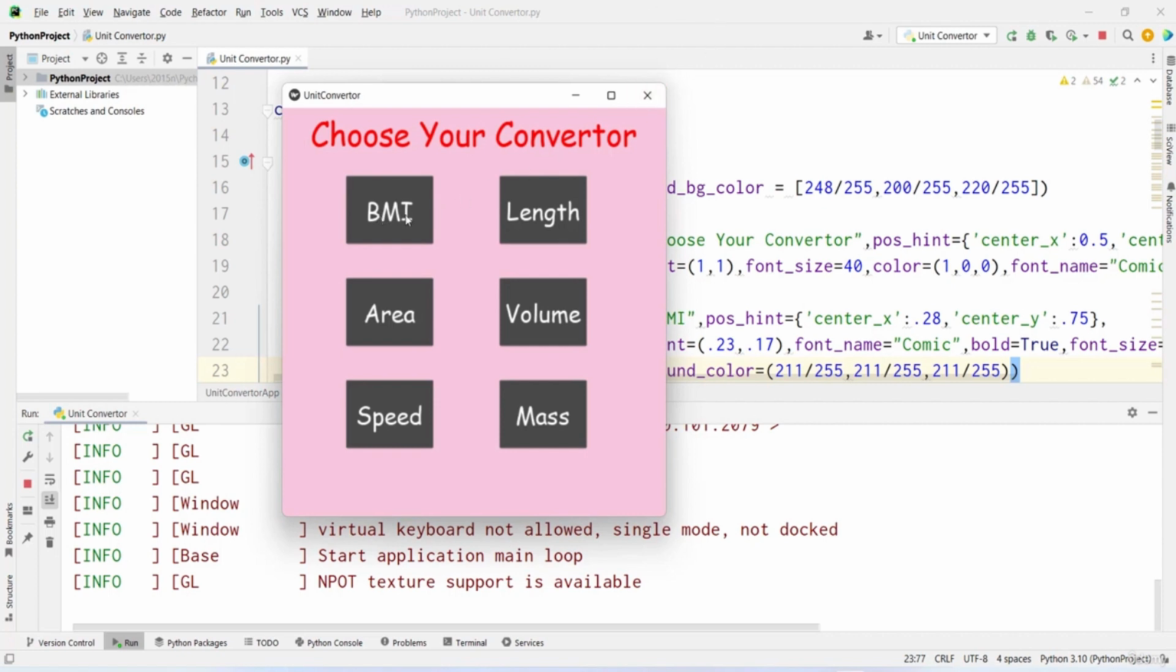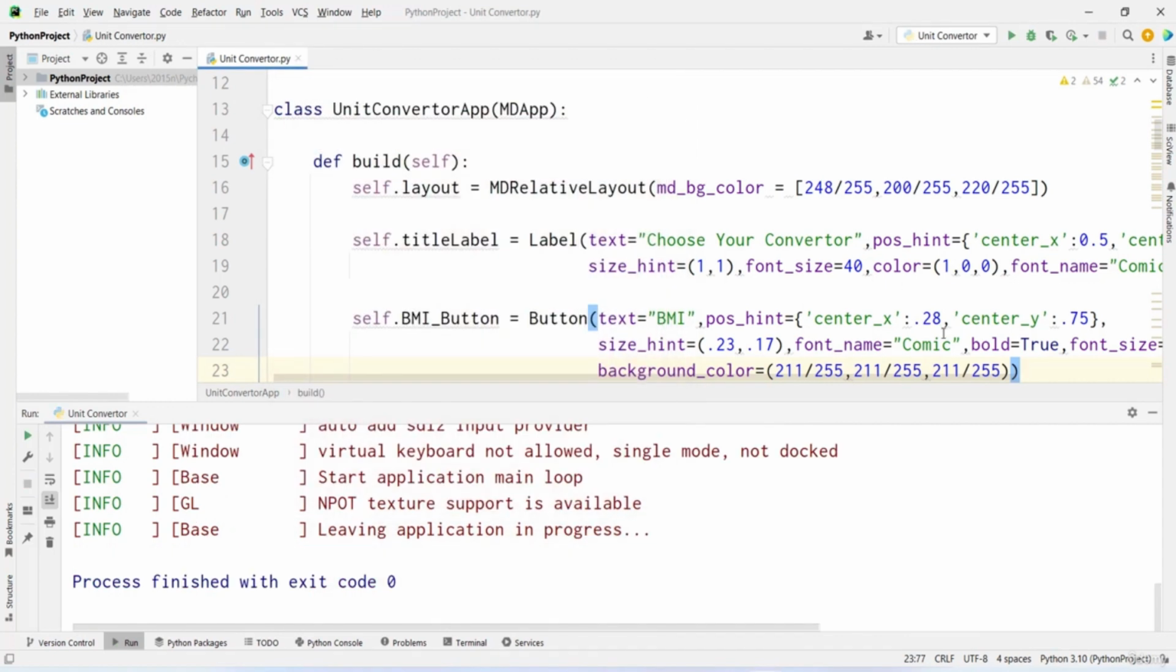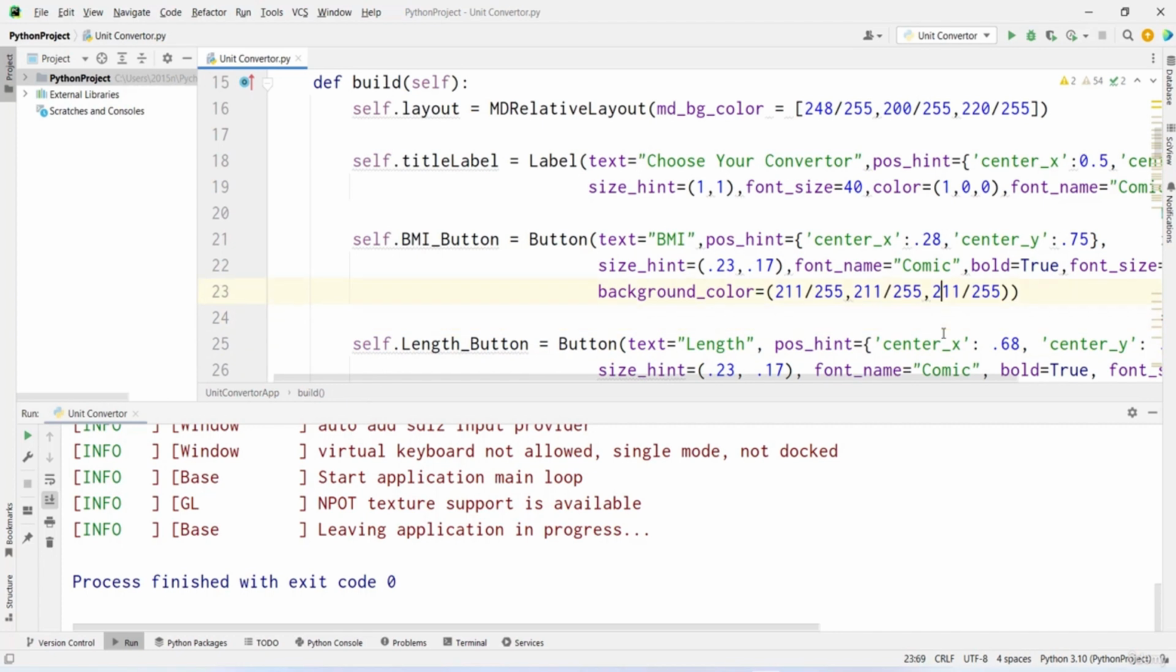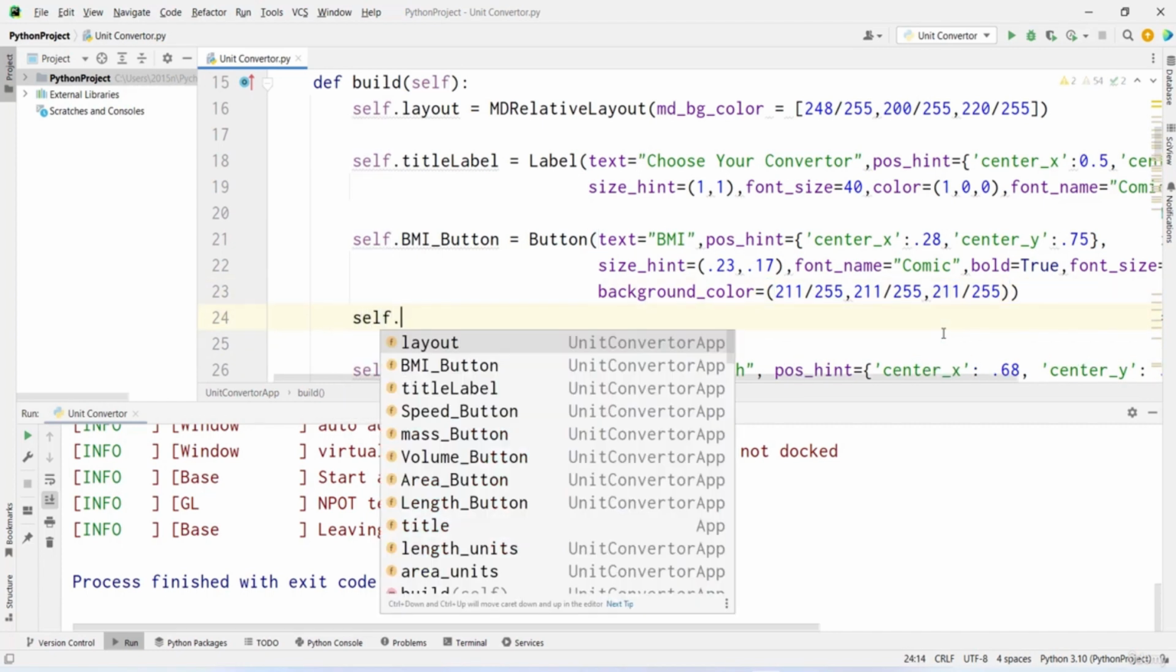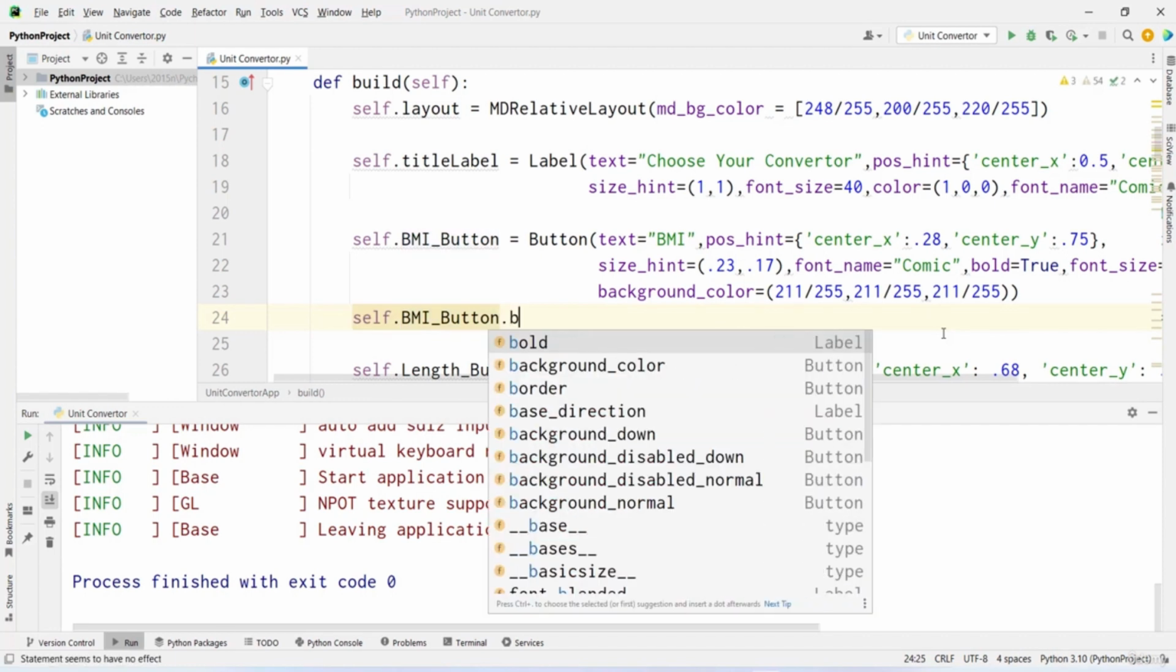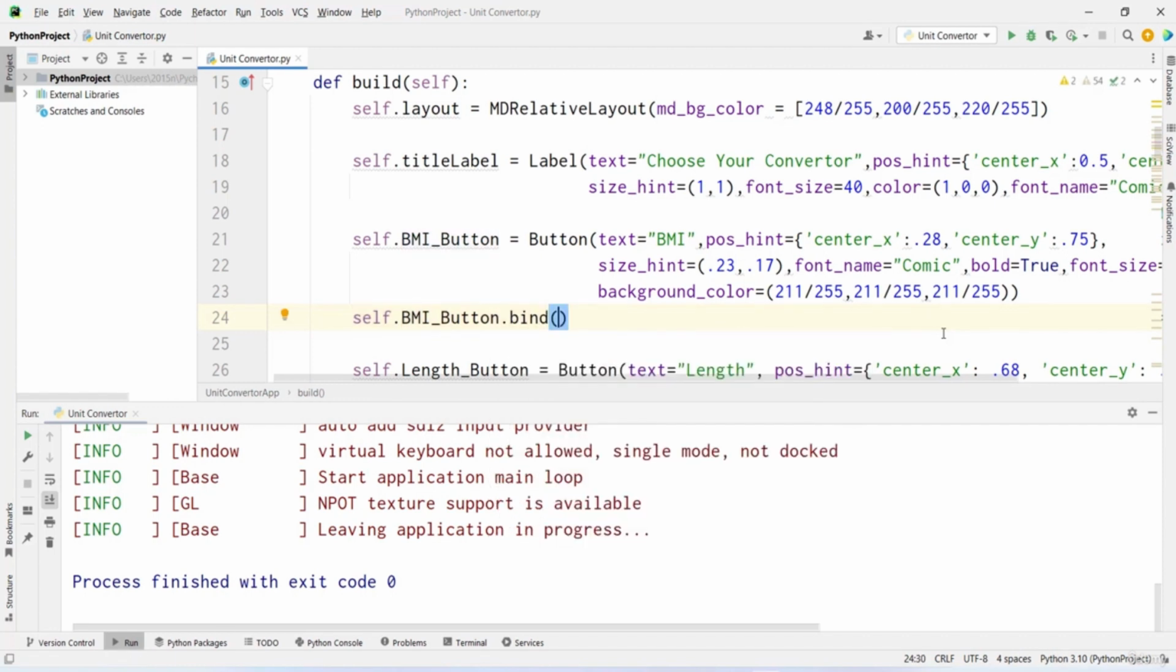So right in here, once this button is clicked, only then can it display that user interface. So right in here, I'm going to bind the press event to this button. I will just say self dot BMI button dot bind. So I'm going to bind it to an event, and that event is going to be the on press event. And when this button gets pressed, it's going to call a function, and we will just name this function BMI calculator. Now this function will display the user interface of the BMI calculator whenever the BMI button gets pressed. So now let's create this function right here.